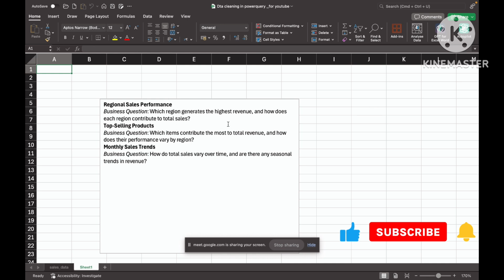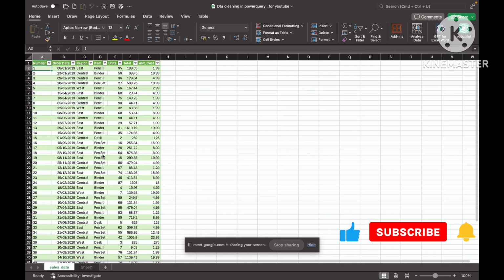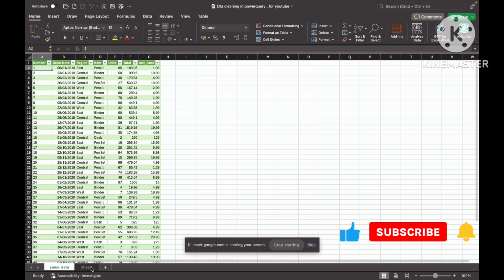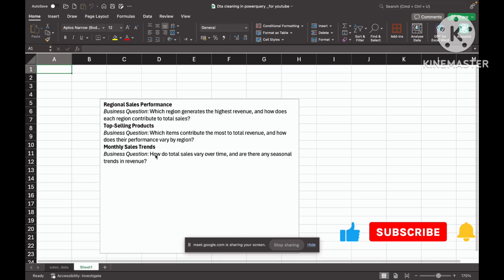Which region generates the highest revenue, and how does each region contribute to the total sales? Which item contributes the most? I think we are working on a sales data here. It's a simple sales data. We're supposed to use customer data, but sales data is also fine. So we're going to be answering these 3 questions.